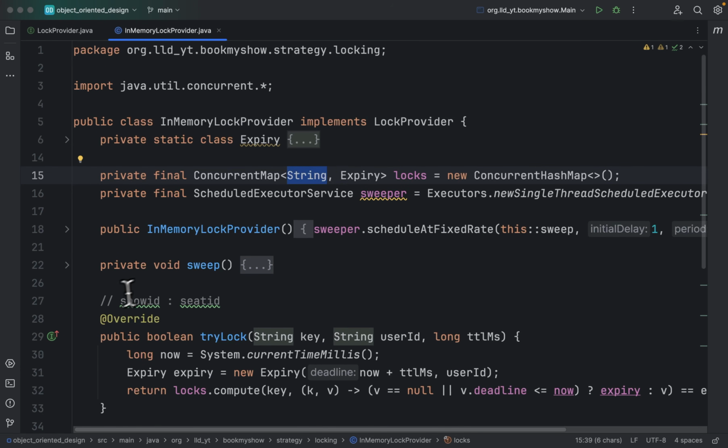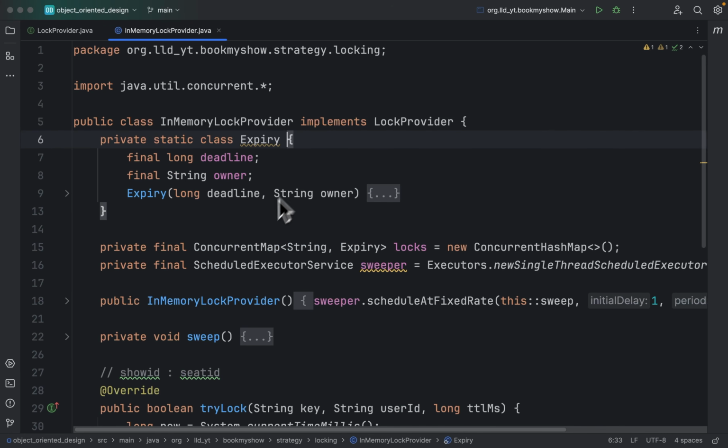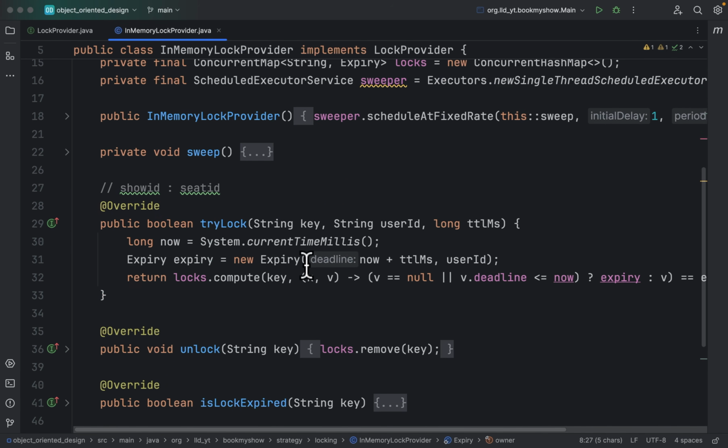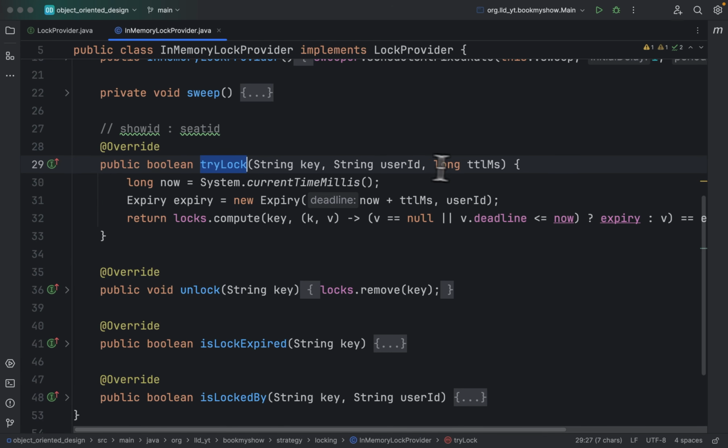So this is the key which I have already explained, and this is the expiry object. Now each and every expiry object would have 2 details. The first one is the deadline when this key would expire, and the second one is the owner of that particular lock. Okay, so now let's see this try lock function. So over here we are first calculating the current time in milliseconds, and we are then creating the expiry object. So in the expiry object, the deadline would be the current time in milliseconds plus the total time to live, which is 5 seconds in our case.